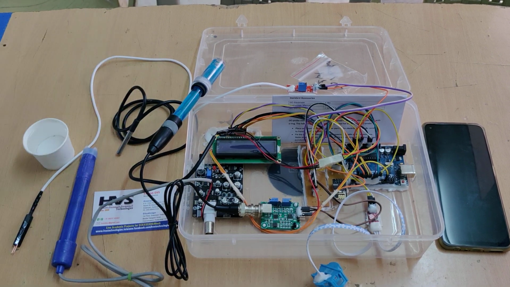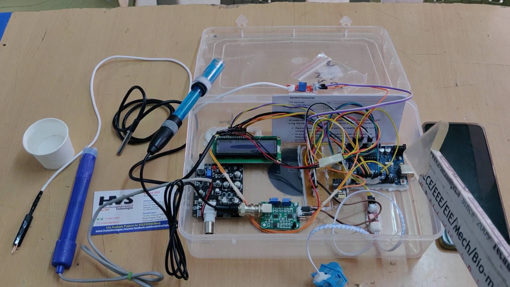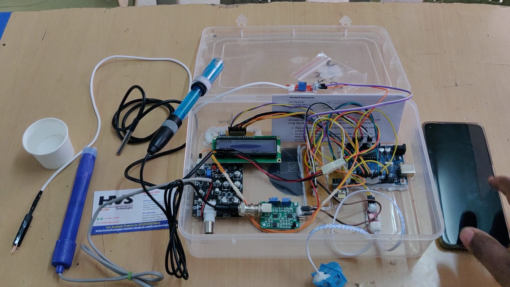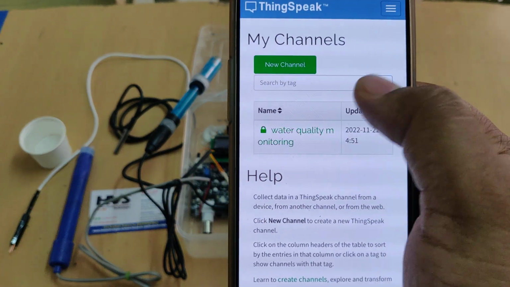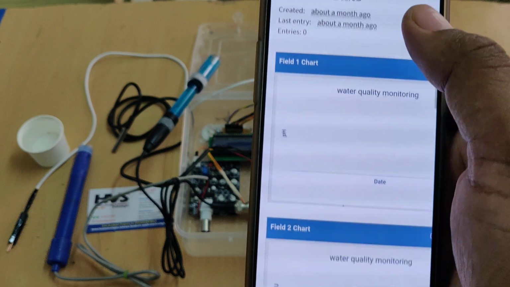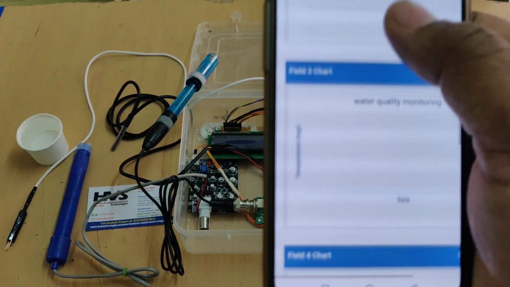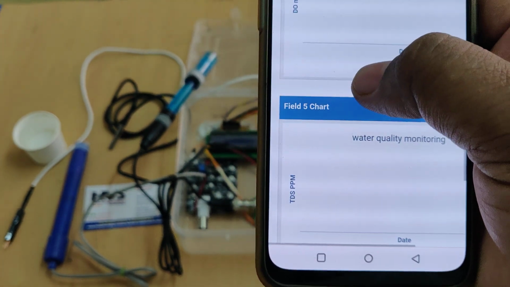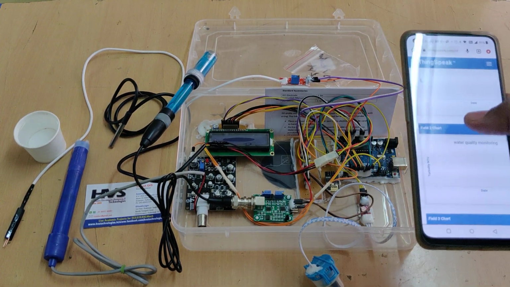So these five parameters will be monitored continuously by the Arduino Uno board, and that data will be shown on the LCD screen, and we are also going to upload the same data to the ThingSpeak cloud platform. After logging in to the ThingSpeak cloud platform, click on your channel. There we get field 1 as the pH sensor, field 2 as turbidity in NTU, temperature in degrees centigrade, then DO in milligrams per liter and TDS in parts per million. So these are the parameters continuously monitored.